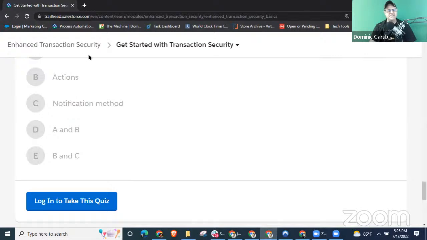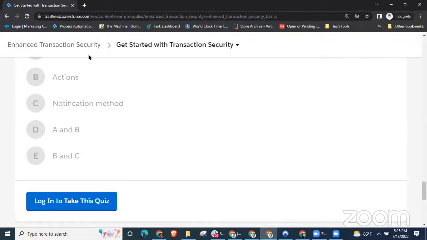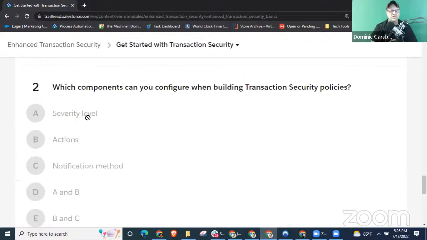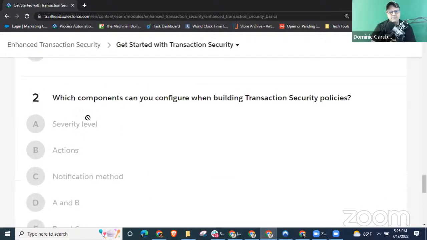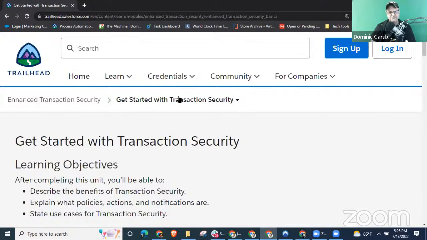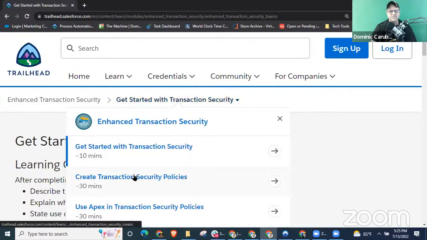Because that's what the help doc says. I'm not giving away the answer, I'm just reading it. Yeah, because security level, they didn't even mention security level in the trail. So that's ridiculous. All right.